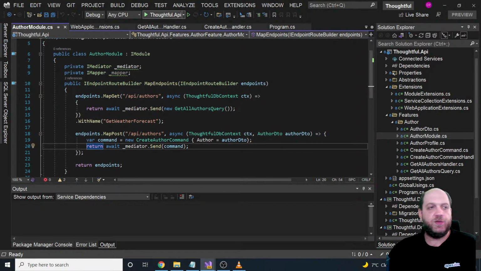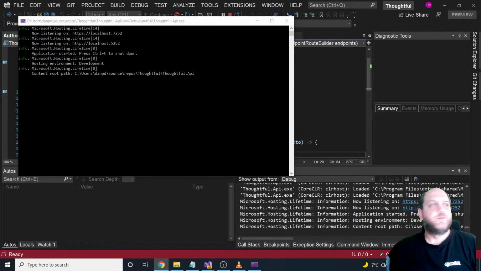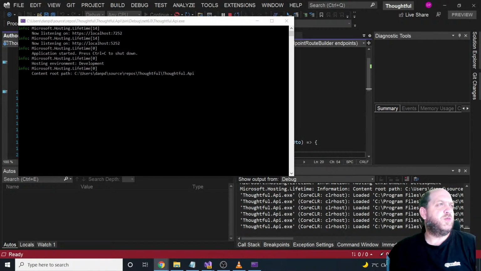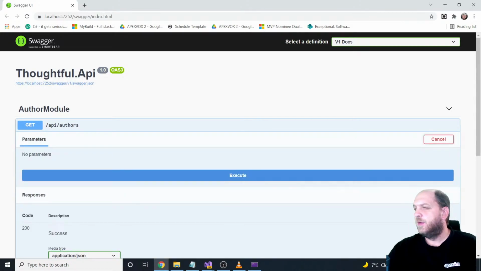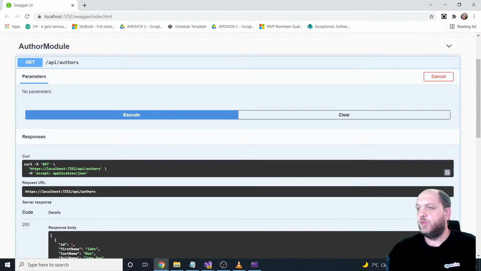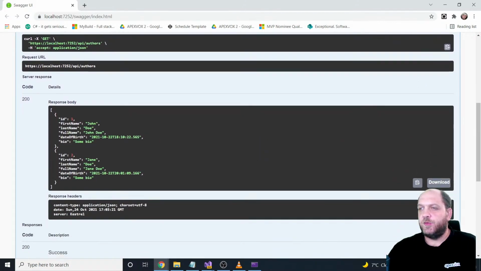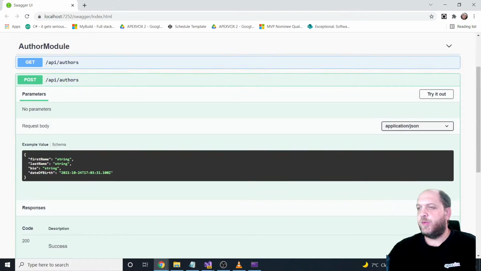Let's run this API once again to remember what we have done so far. Right now it's starting, of course, as usual on the other window. We have implemented basically two endpoints, the get all for authors, and we also use Entity Framework Core. So these authors are persisted here, and we also have a post to create a new author.